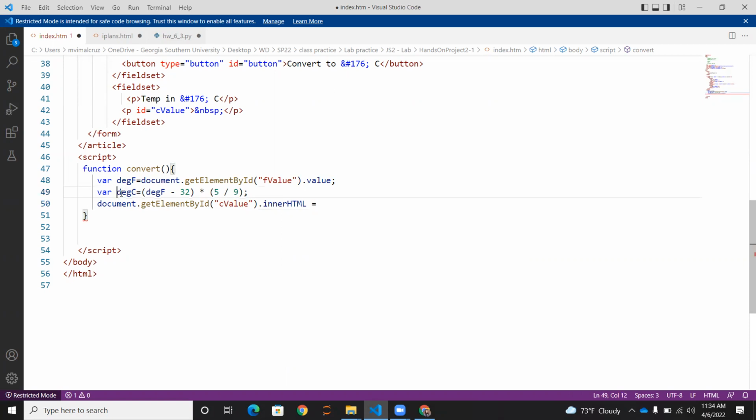What it will do? It will just display whatever is there in this variable. It will pick it and it will display it here. So that's how we are doing it. We are getting the F value and we are doing the calculation in the second statement. And in the third statement, we are putting that value in the web page by using inner HTML. I hope you have understood the code.